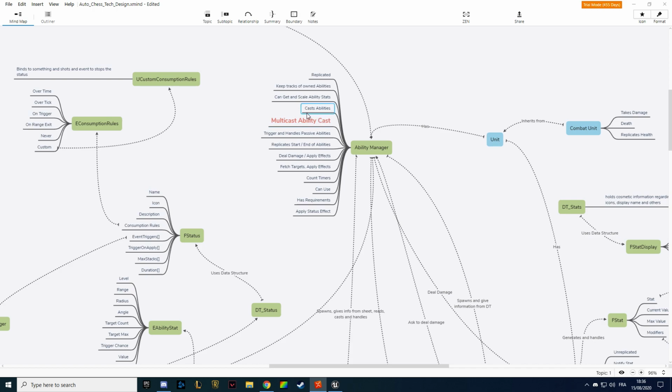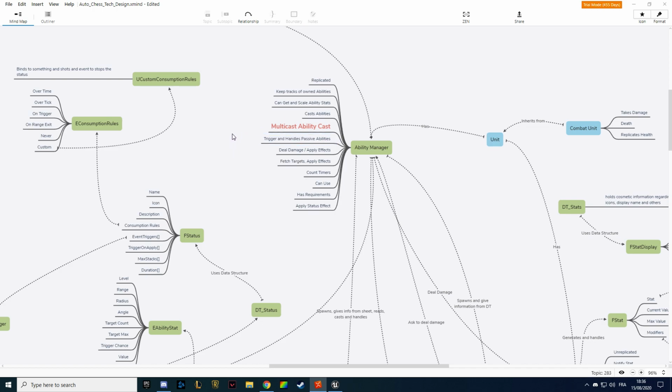It's also going to handle every effect of the abilities, so it's going to have things like deal damage, etc. in here, and it's going to use them depending on what ability we're casting. It's also going to take care of every passive ability we have and every status our abilities have spawned. Replicating the start and end of abilities, that's what I was saying earlier. Deal damage, I've mentioned that.